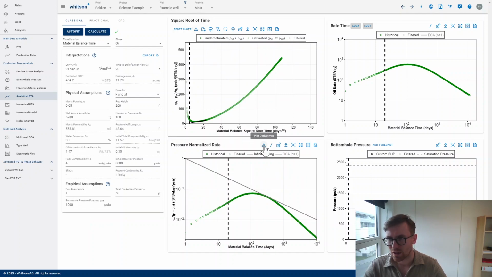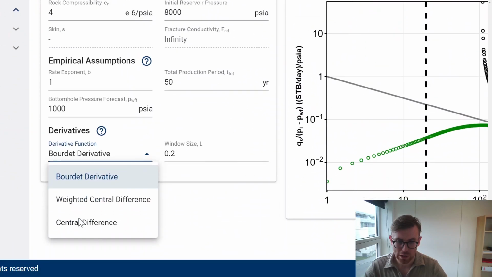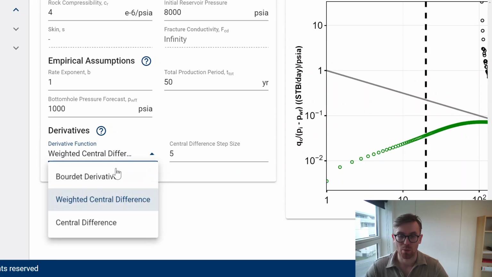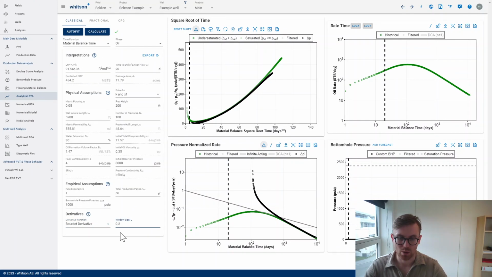You can also click that in this button right here. They're tied together. So when I click it, you can look at the derivatives in both the square root of time plot and the pressure normalized rate plot and use that for flow regime identification. When it comes to what type of derivative function you'd like to use, once you have toggled that derivative on, you can go down to the left here and change between the Bourdet, weighted central difference, or central difference, whichever you would like to use for plotting the derivatives. Okay, and then you can change the window size and whatnot here to the right.